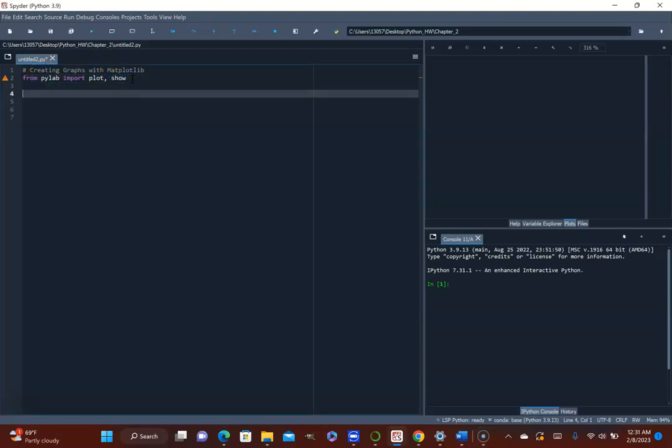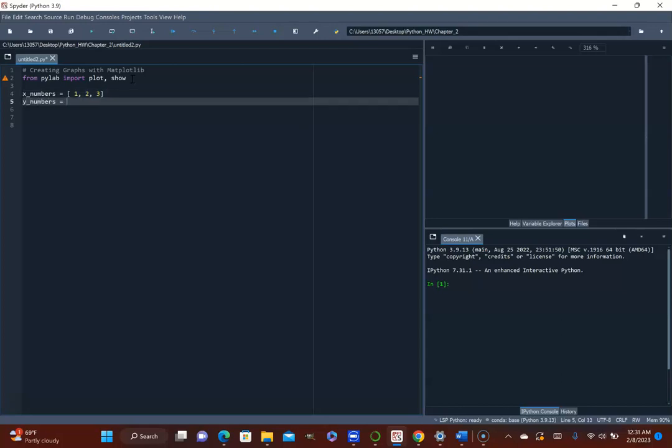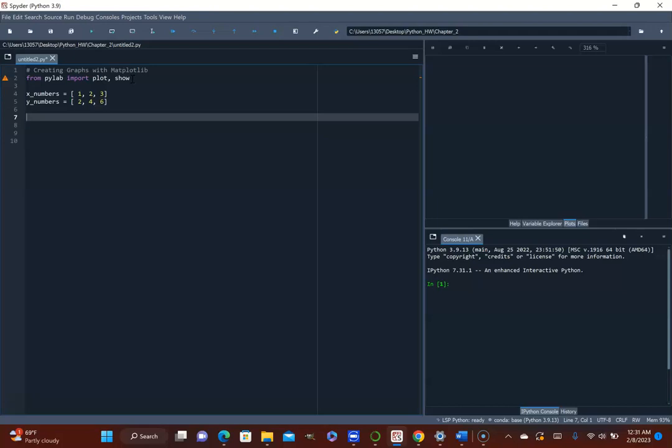And so in order for us to create a graph, the first thing we're going to need is basically values for the X and the Y axis. So I'm going to choose really simple values over here. And we're going to do 2, 4, and 6. Okay, so the X number variable is going to represent the horizontal axis, and the Y number is going to represent the vertical axis.